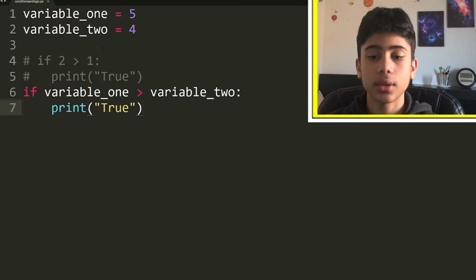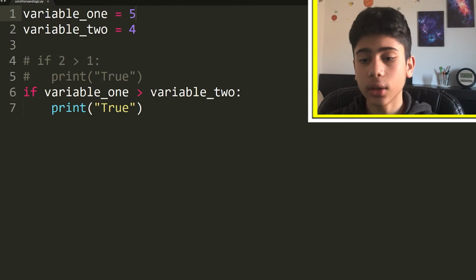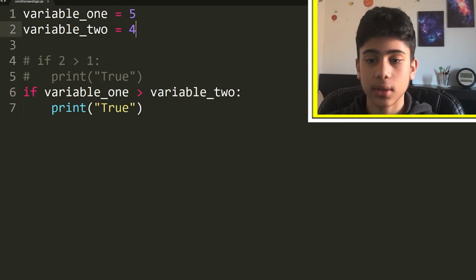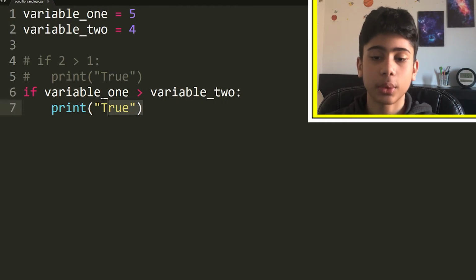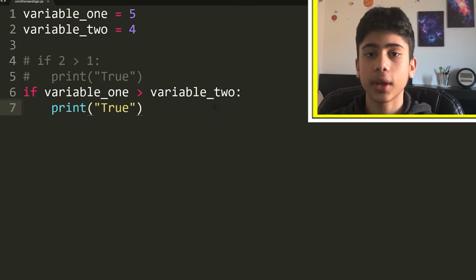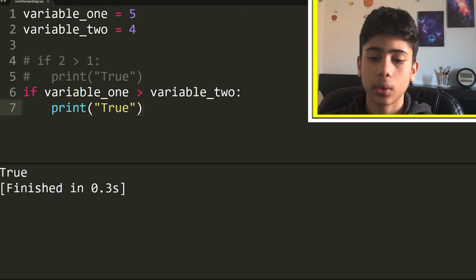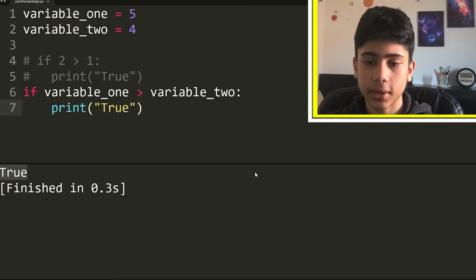Now what this is going to do is check if the value of variable 1, which in this case is 5, is greater than the value of variable 2, which in this case is 4. Then we say print true. And since 5 is greater than 4, it's going to print true. So if we hit Control B to run, we will get true. And this was obviously expected.